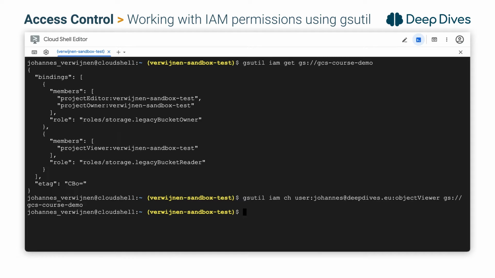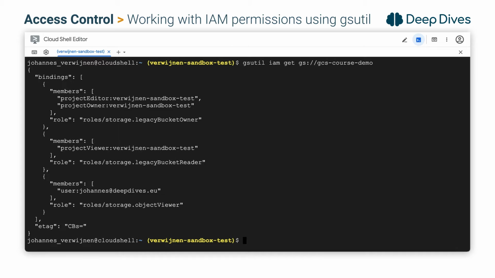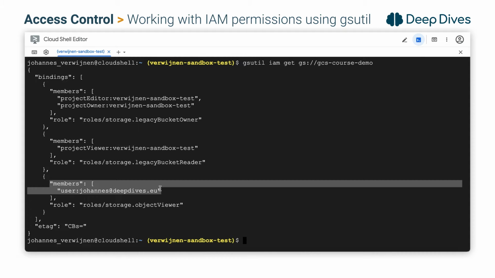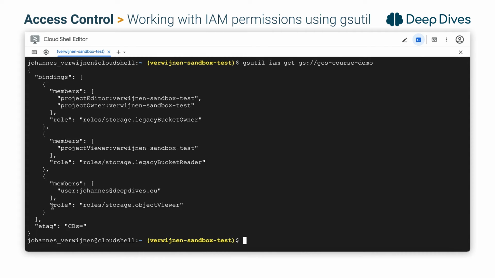Like that. And now if we re-get the current IAM policies, you can see that we've added a user with my email address and gave him the role objectViewer, right? As expected.